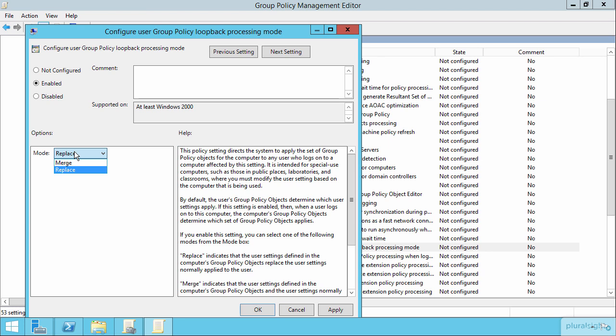When loopback is configured in replace mode, the bottom of these two down here, the entirety of the configuration of the user half of this GPO replaces the entirety of the existing user configuration for any group policy that is applied to that user. So if a user has a group policy object that applies to them that has some user settings, configuring the loopback policy in replace mode will altogether replace those settings with those that exist here in this group policy object.